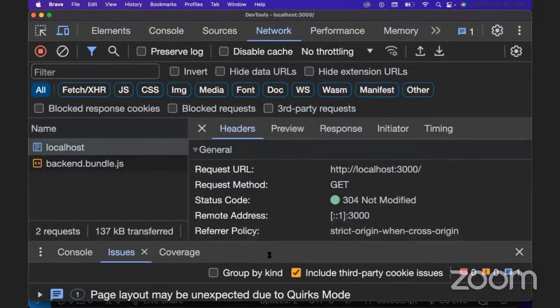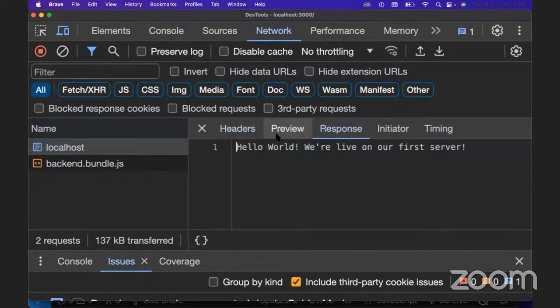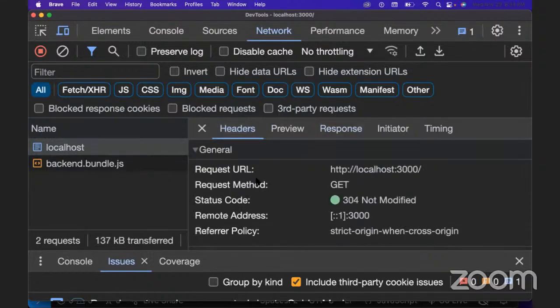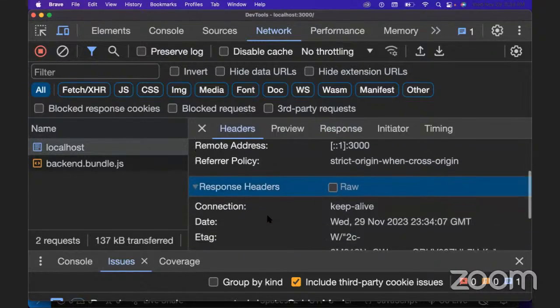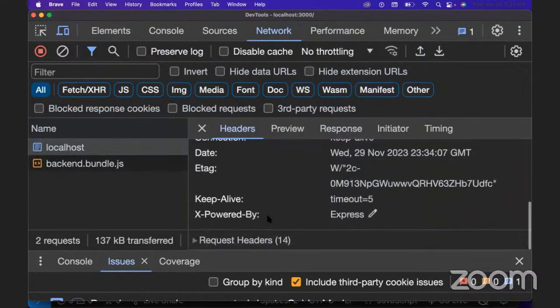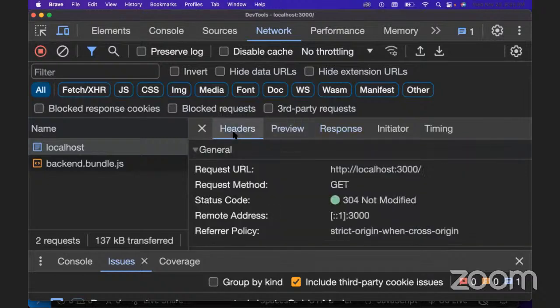The headers are essentially the information that lives inside of that request object I was just showing you. In this request, we can see things like, what was the request URL? What was the method? What was the status code? So essentially what happened was our server got this request and sent back our response with this bit of data and a status of 304, which is interesting.